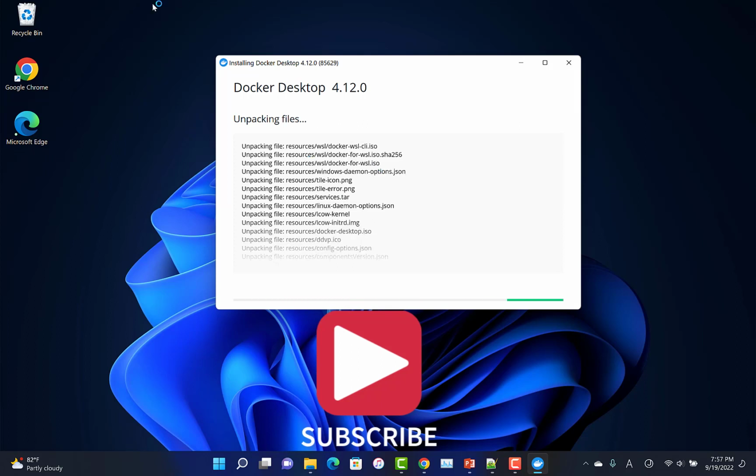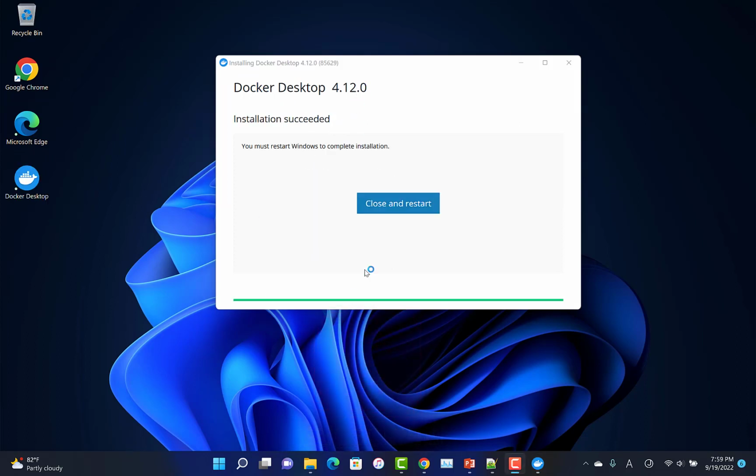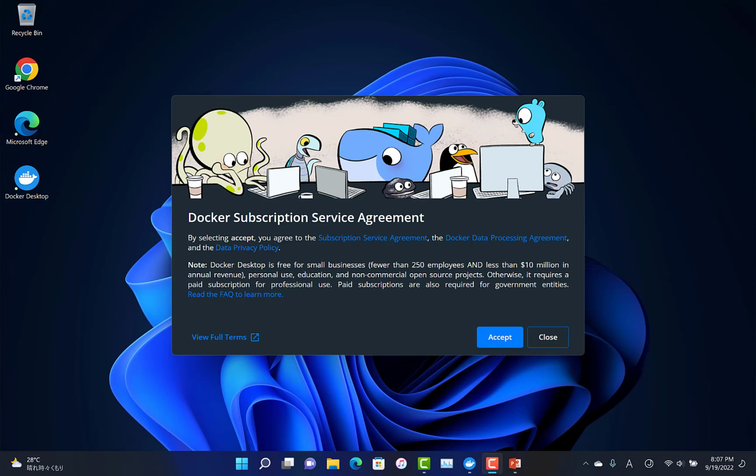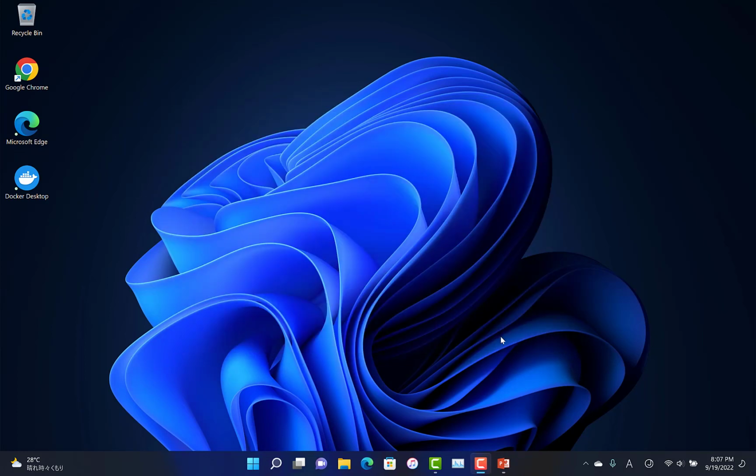Yeah, so we'll wait for a couple of minutes till Docker Desktop is completely installed. Okay, you can see our installation has succeeded. So you need to restart Windows to complete the installation. So I'll close and restart. Right after you restart your computer, the Docker subscription service agreement terms will pop up. So you need to accept this.